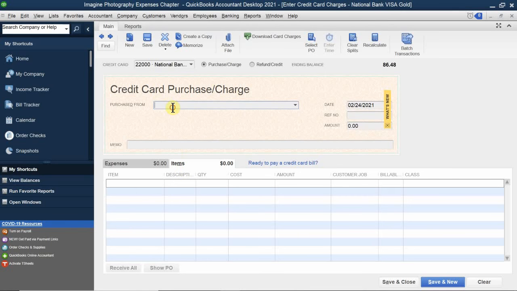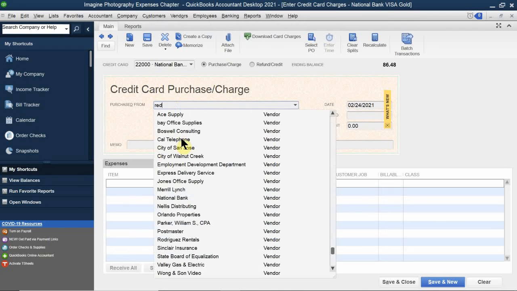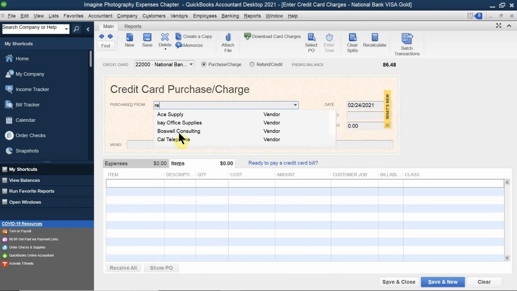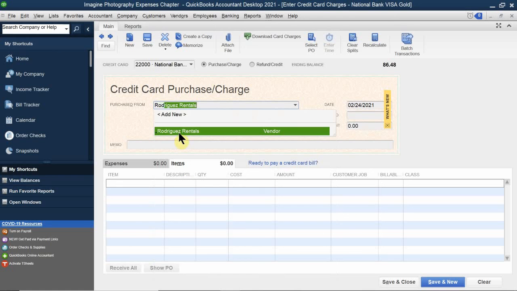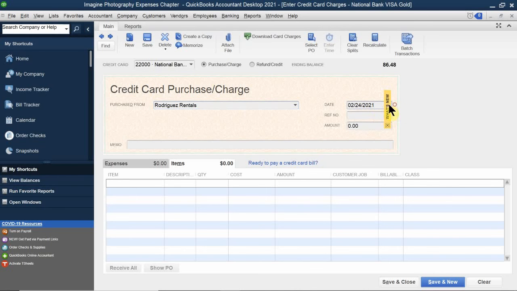So in this case, again, Rodriguez. Again, the date is the 25th now. Oh, this is blocking it. Okay, so in this case, I'm going to type it in here. The 25th. Again, 987153.